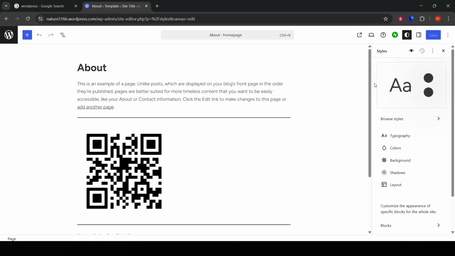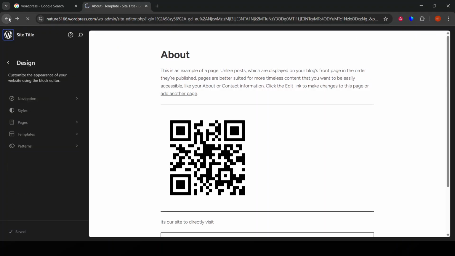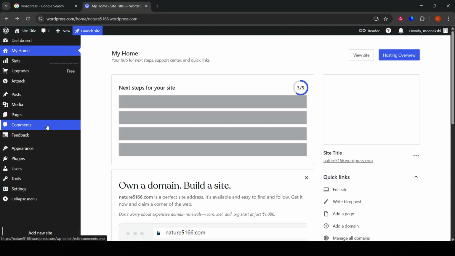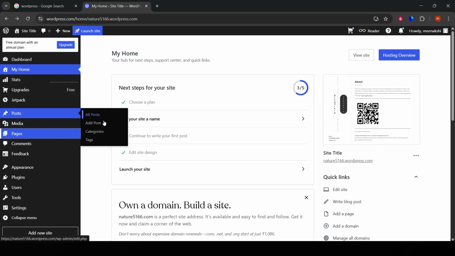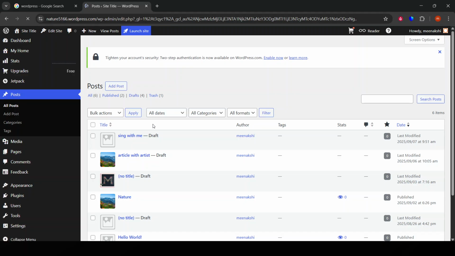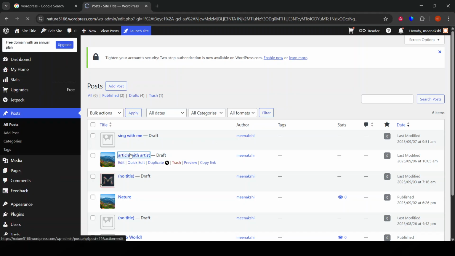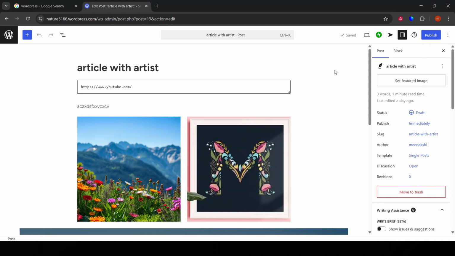With the code in place, let's test it out to ensure everything is working smoothly. Open a post or page editor where you would like the button to appear. In the content area, type in the newly created shortcode. Typically, it will look something like this: My Custom Button. You can customize the name if you prefer, just ensure it matches the code you inserted earlier. Once you've added the shortcode into your content, save your changes by clicking Update or Publish.